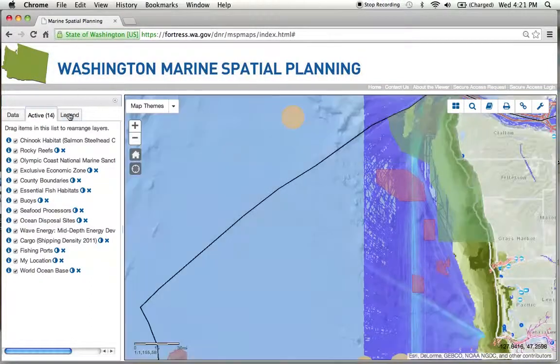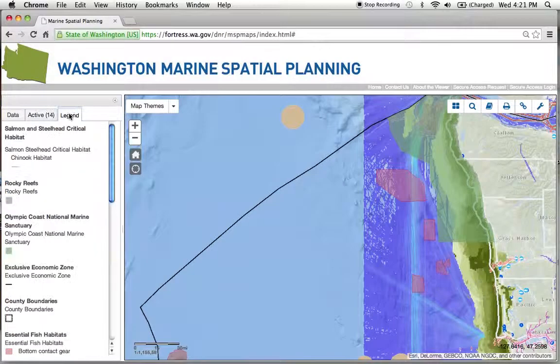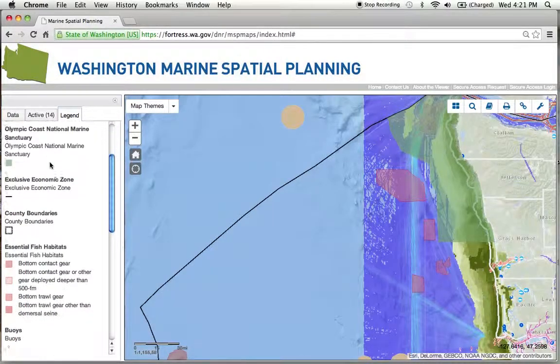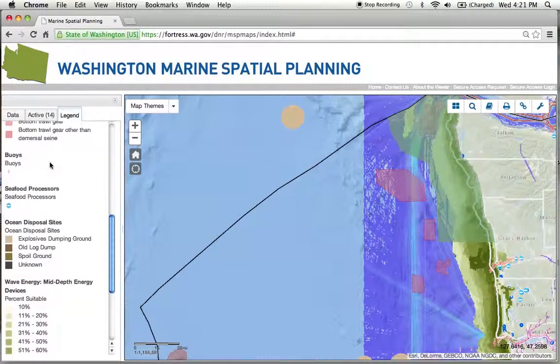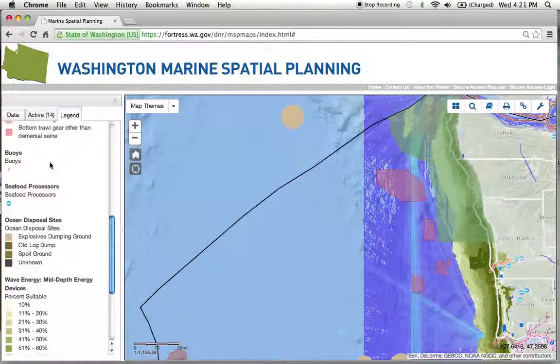Another tab at the top is the legend, which displays symbology information for each of the different layers. So in the legend, you can see all of the layers that I have activated, and each color displays different symbols. Each of these colors will tell you a little bit more about what the data on the map mean. On the right-hand side of the mapping application is the toolbar.